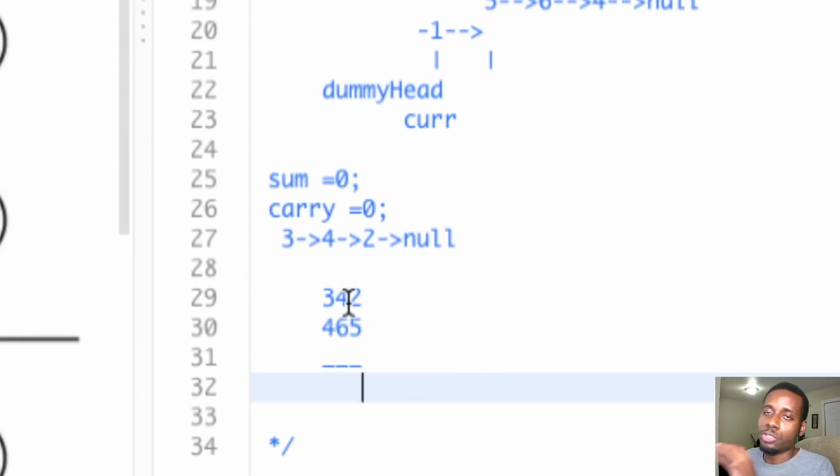So now we just go with the algorithm. The numbers are given to us in reverse order, which makes it easy. When we start doing addition, we have to start with the least significant digit, which is usually the last number. That's why they give us the last number as the head, to make it easy on us. I want you to understand why they did that. So now we just do the regular addition: 2 plus 5 is 7.